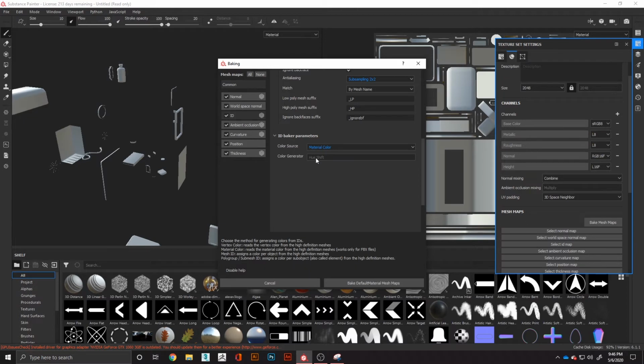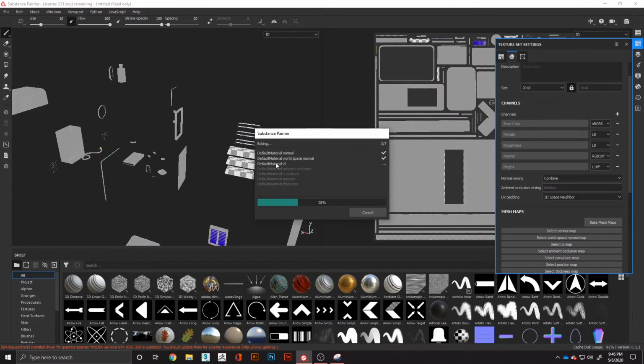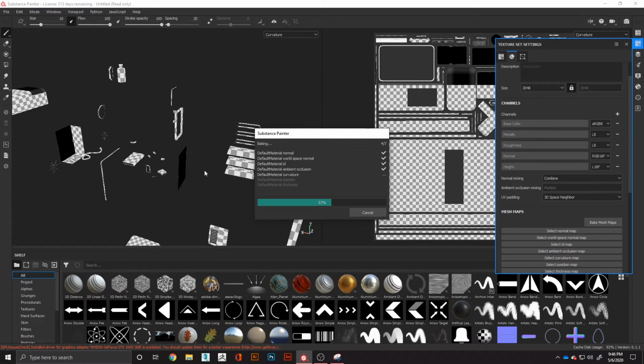What's going to happen here is when you go to ID map, it's going to take those colors that we assigned earlier from that material in the high poly, and it will use that for masking. You'll see that in just a moment. So I'm going to go ahead and bake all mesh maps here. In a moment you'll see the material map has been made, and I'll show you what that's looking like.